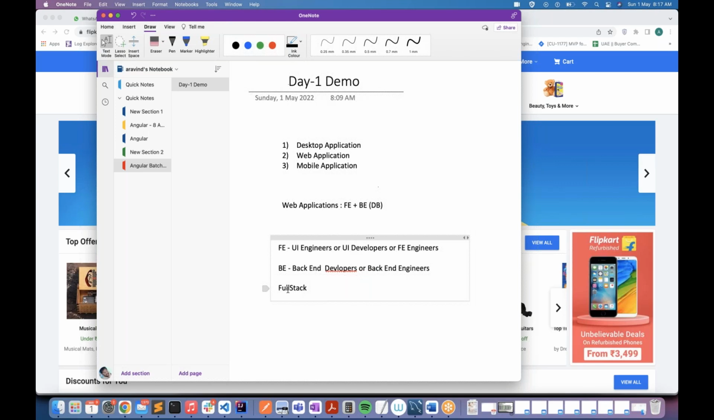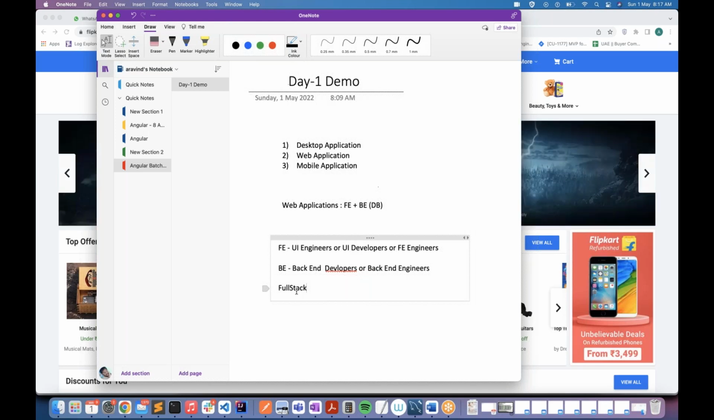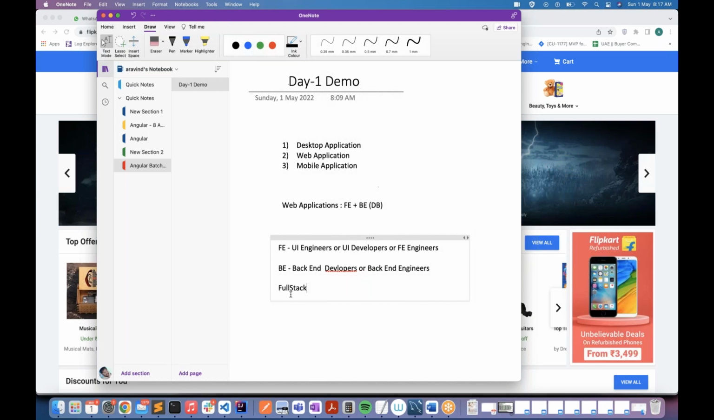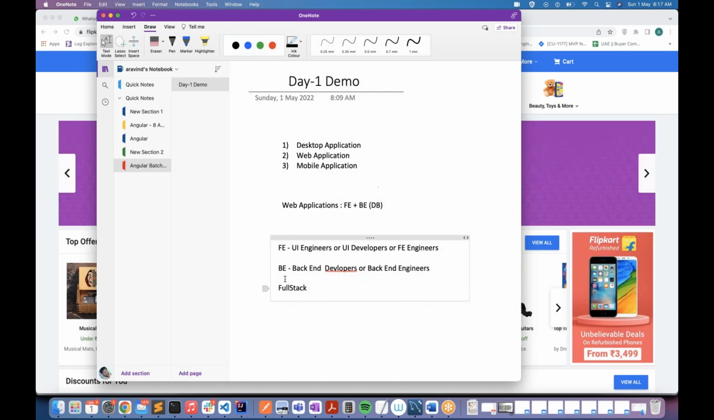This full stack has great demand in the market right now, because they can work on both front end and back end. Next, after full stack, the demand is there for front end engineers as well as back end engineers. First preference is full stack, and after full stack, both front end and back end have the same demand in the market right now. Whether you learn front end or back end, it will be the same path.